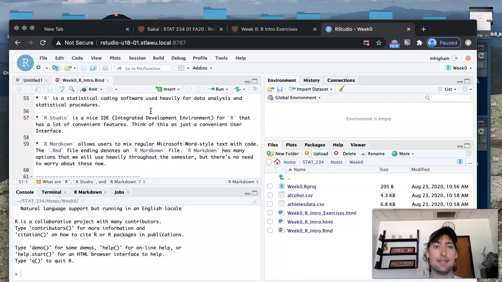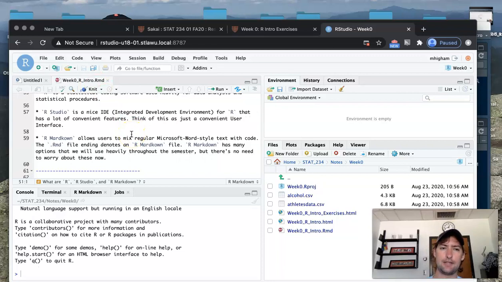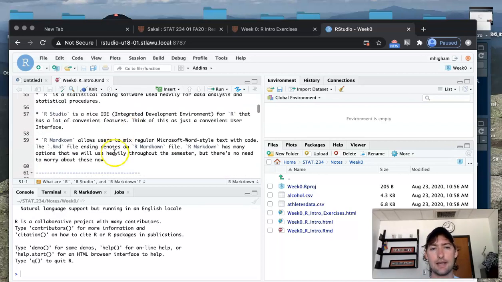R Markdown is something that we'll also use very, very heavily. This .rmd file does stand for R Markdown, so RMD. What R Markdown does is let us have a file that has both Microsoft Word style text and code. Up to this point, we're just seeing the Microsoft Word-ish style text. We haven't seen any code yet, but we'll see that in a second.